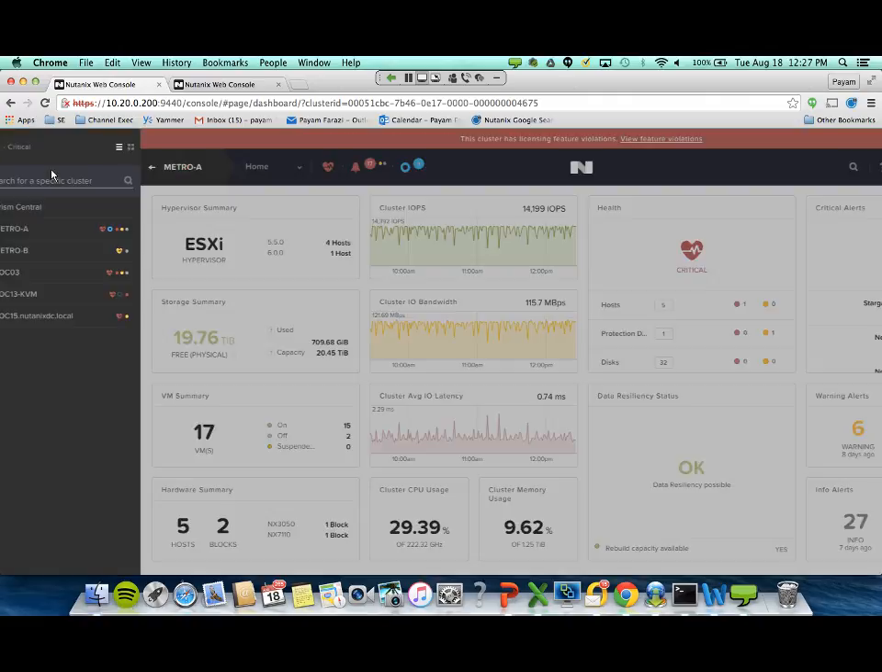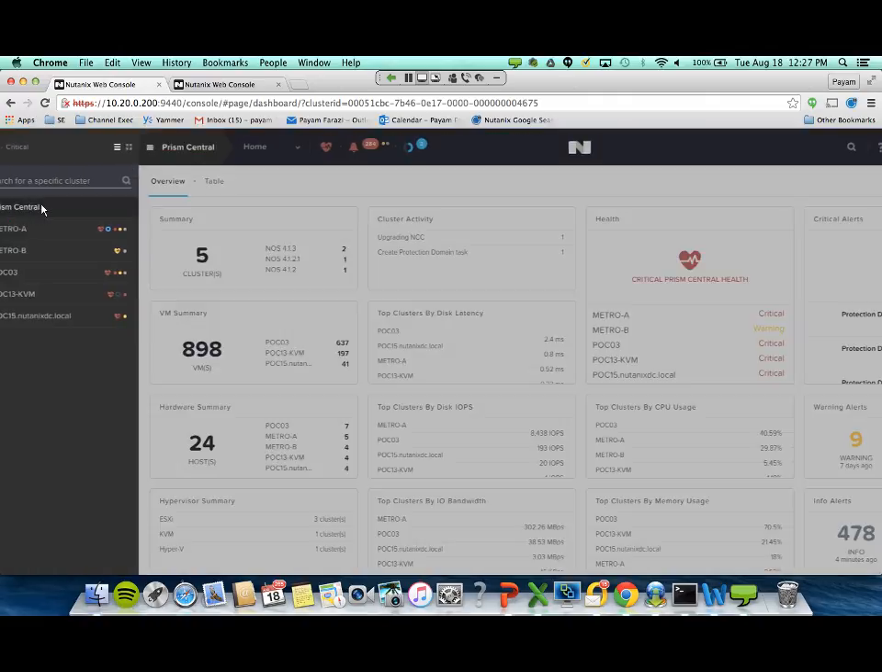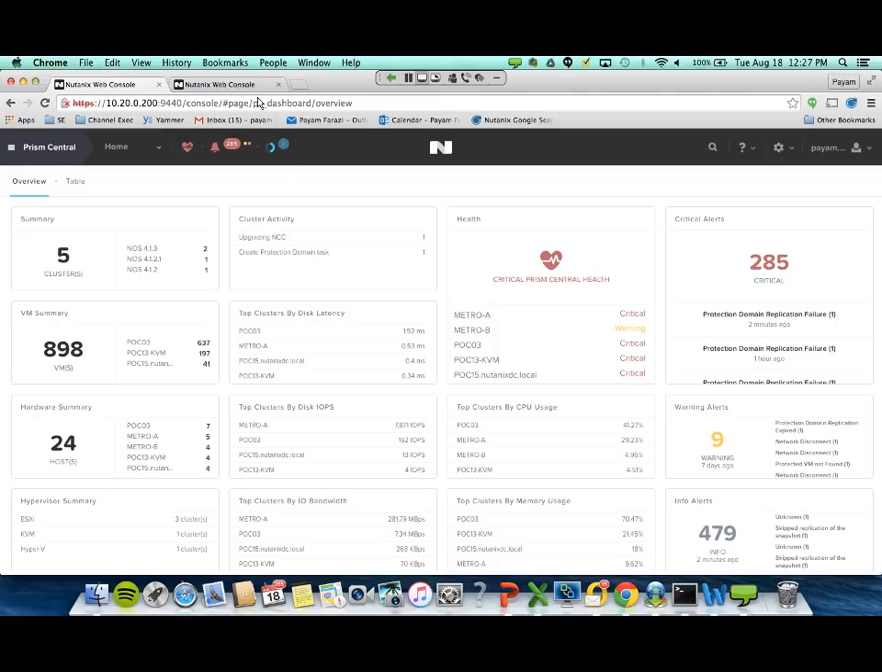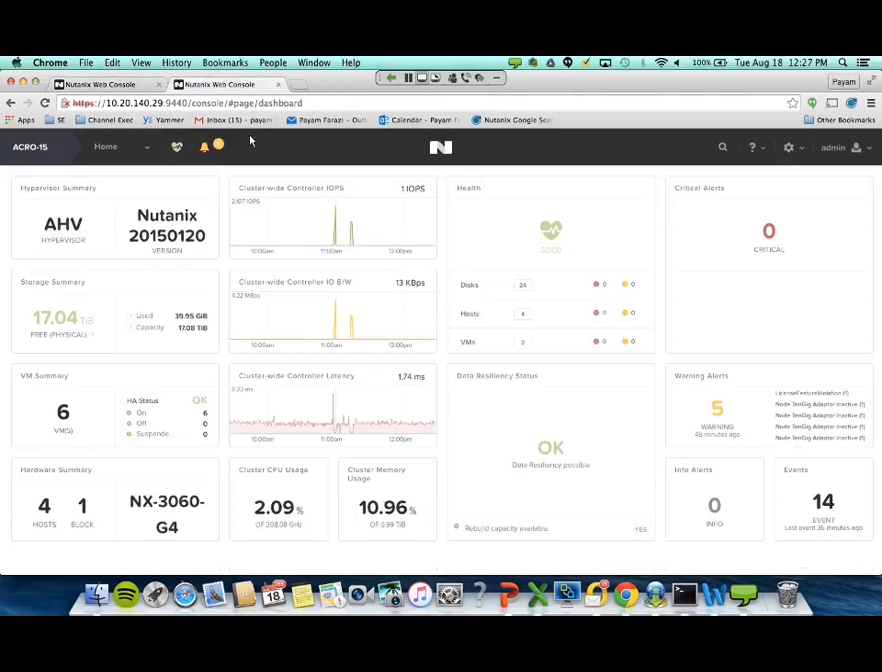So if I jump back to my Prism Central instance, again, that was a cluster running ESXi. If I now jump to one of my other clusters that I've got running in my demo lab, I can see that I'm running our Acropolis hypervisor. As you can see here, Prism Central, my Prism Element instance of ESXi, and my Acropolis hypervisor instance of Prism all have the same look and feel.